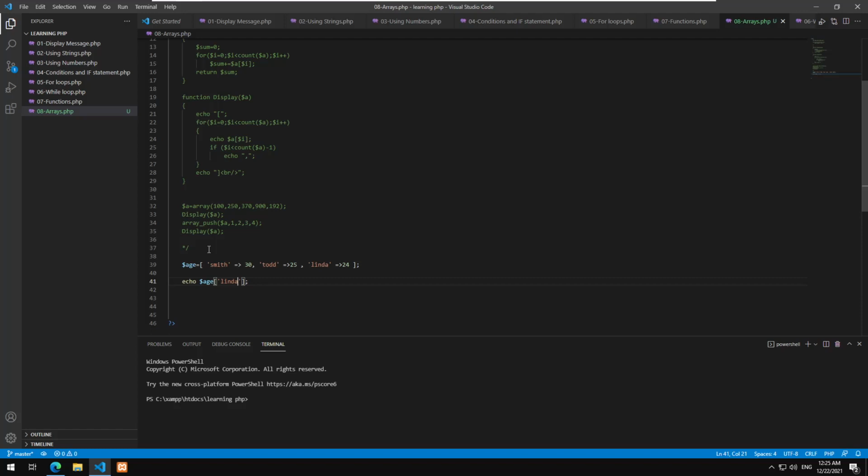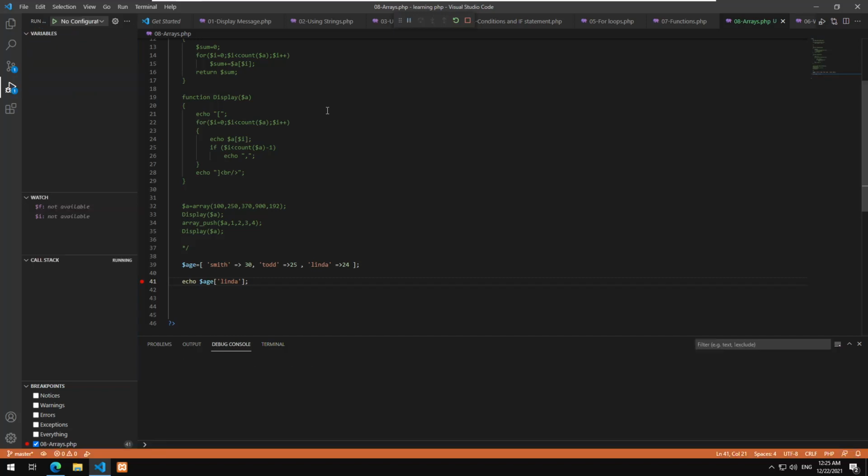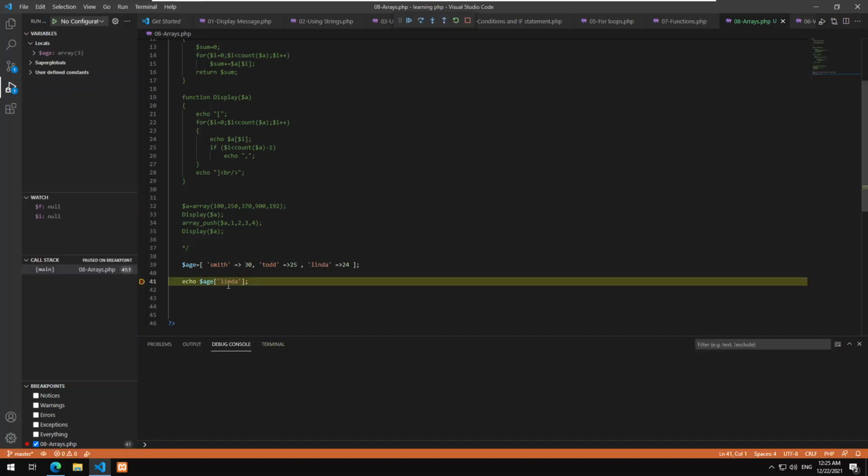Very straightforward. And I want to show you this one in debug mode. So run on debug. Give it a second. And the code stopped here. So age is now already defined. And you can see here, it's displaying that this is an array of 3 elements. We have Smith, its value is 30. We have Todd, 25, Linda, 24. So these are the indices. The indices in this case are strings that are easier for us to understand and work with. Okay, and these are the values.